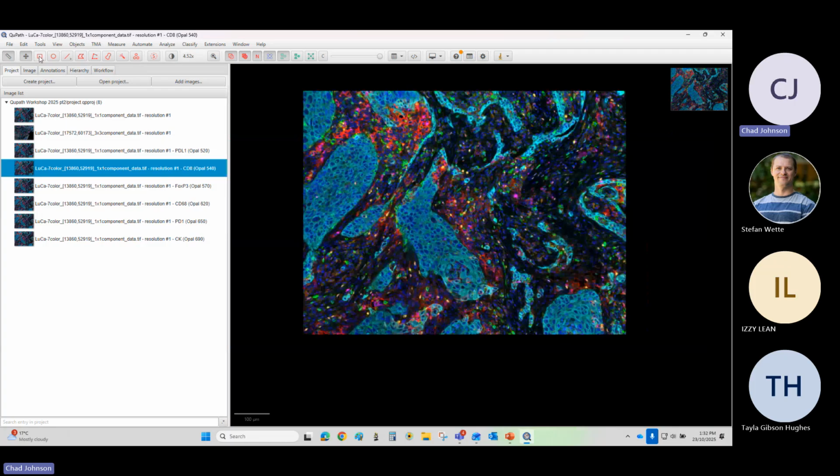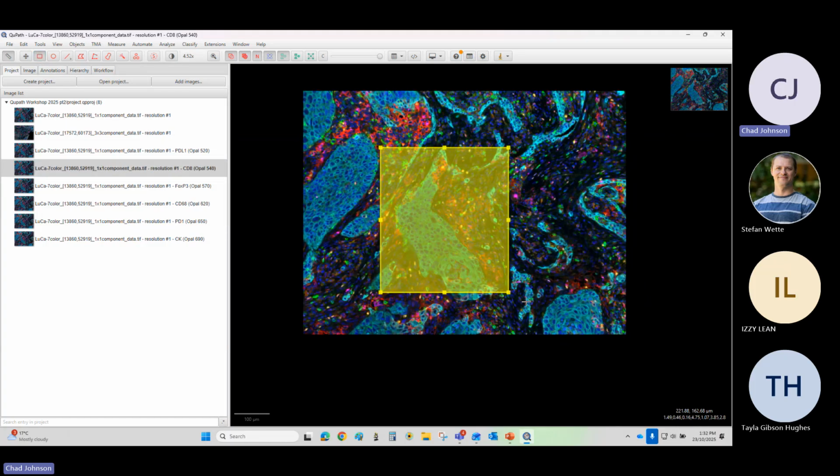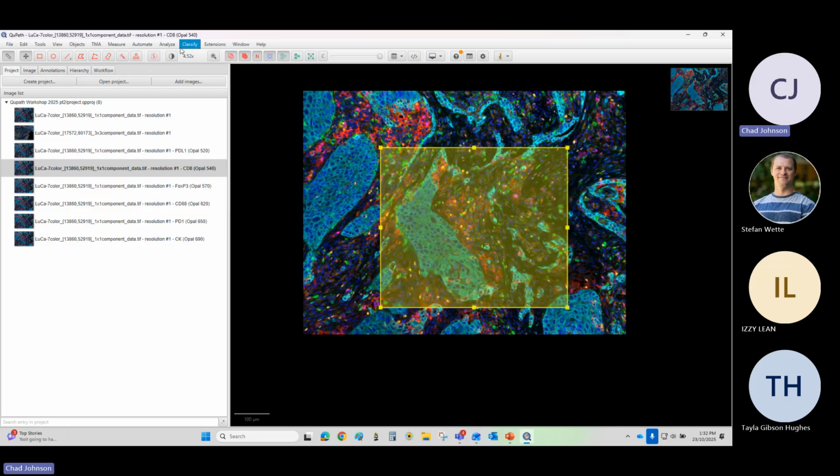So what I'm going to do is use my square tool to create an area. It can be as big or as little as you want. So I'm going to create it around this section here. And then I'm going to go into the cell detection algorithm, which is Analyze, Cell detection, and Cell detection.